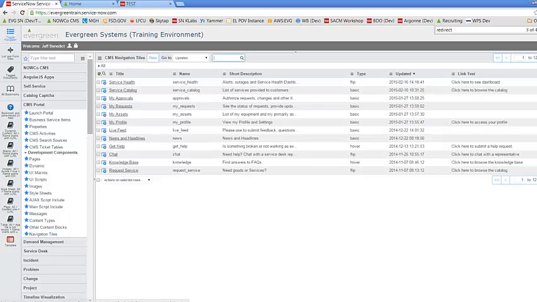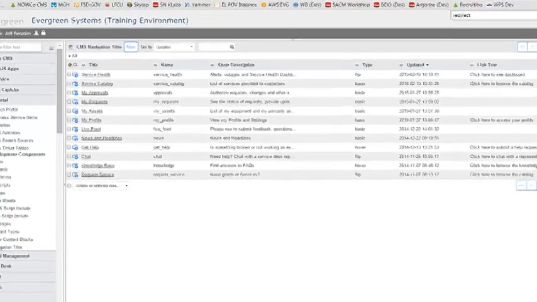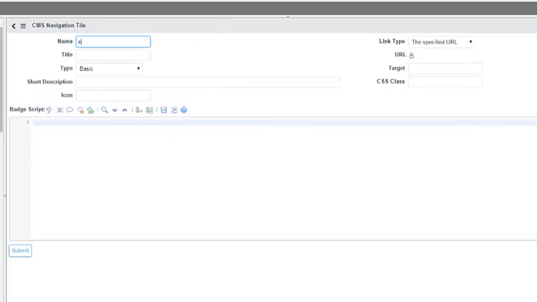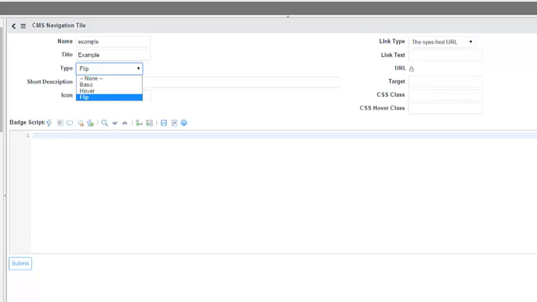So let's create a new tile, and we'll assign that to the page and show you how that works. So let me go create one. I'll call it example as the name, and notice the name will be key because that's what we'll use to actually reference it. I'll just call it example tile. And on my type, I've got options for flip, basic, or hover. And so the flip is going to provide a behavior of, as I hover over it, it'll flip and show additional information.